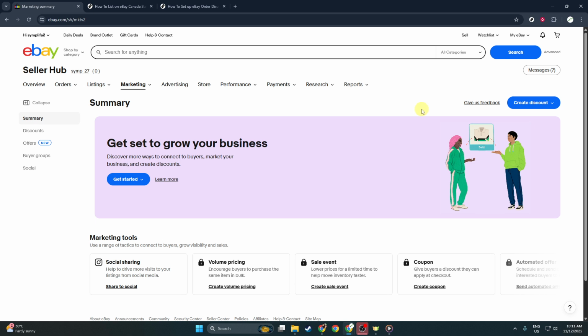After you enter the marketing page, the next step is to click on Create Discount. This option will allow you to set up various promotional offers tailored to your store's objectives, whether you are trying to clear excess inventory, increase average order value, or simply entice buyers with attractive discounts.